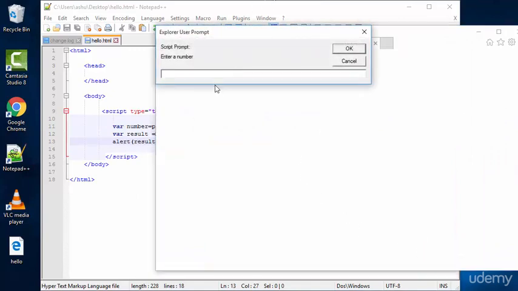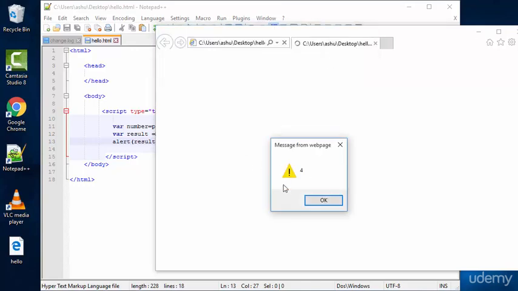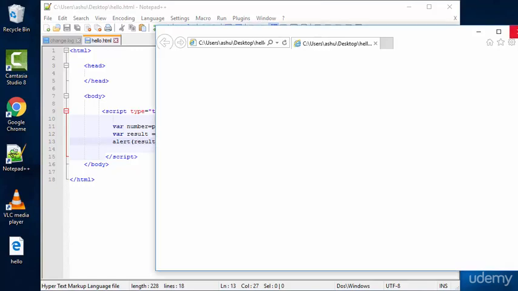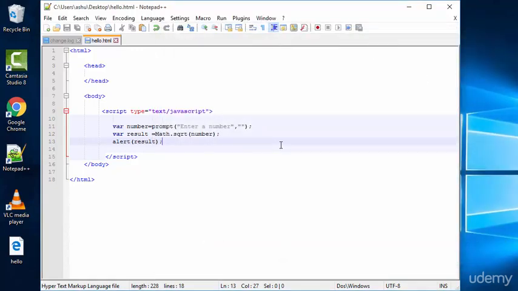A prompt just popped up. Let's enter a number, let's say 16, and when we hit OK, it displays a message with the square root value, which is 4. The square root of 16 is 4, so it is giving us the value 4. That's how you create a simple program to calculate the square root of a number. Initially we used the prompt and stored the result from the prompt in the number variable. Then we passed the same number variable to the square root method of the math object. That's where the math object is used.